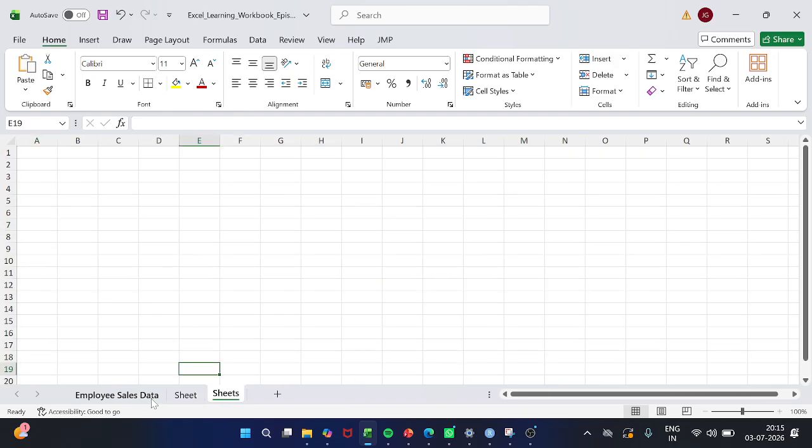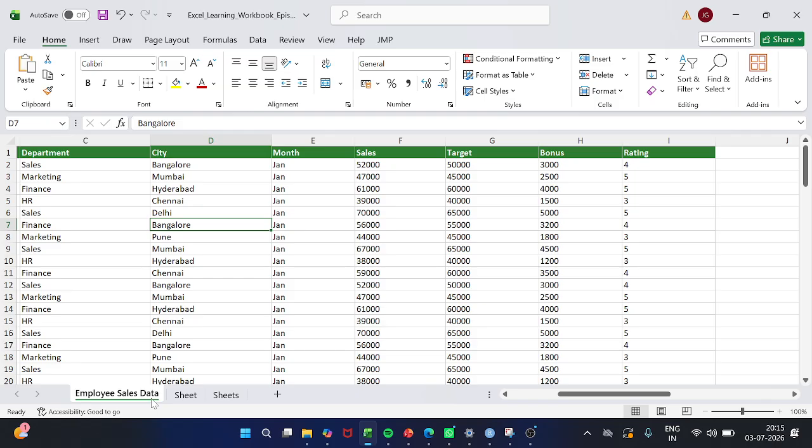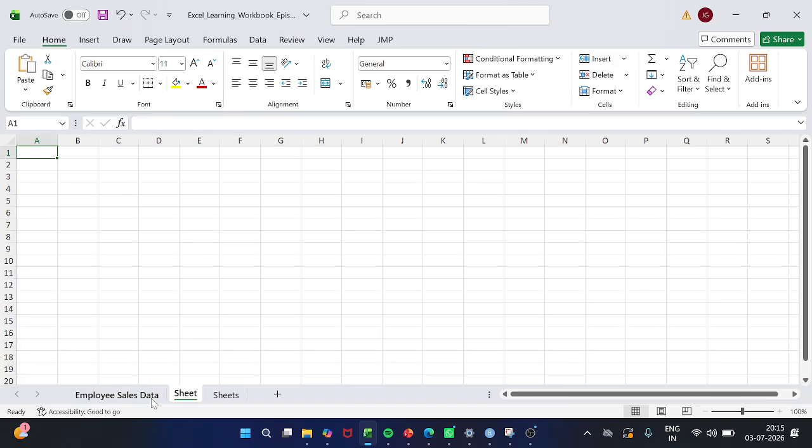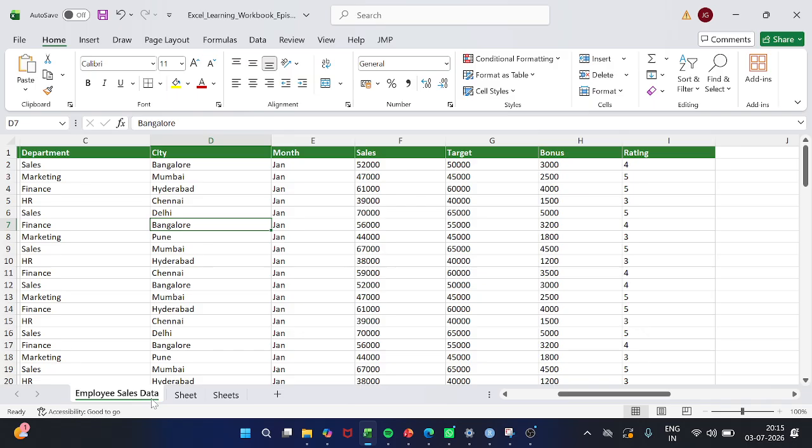I repeat, if your workbook has multiple sheets, use Control Page Down and Control Page Up to switch between them without touching the mouse. Control Page Down is for the next sheet, Control Page Up is for shifting to the previous sheet.